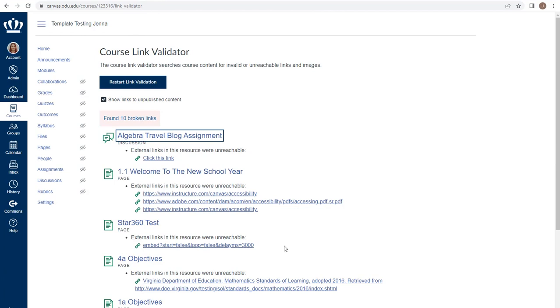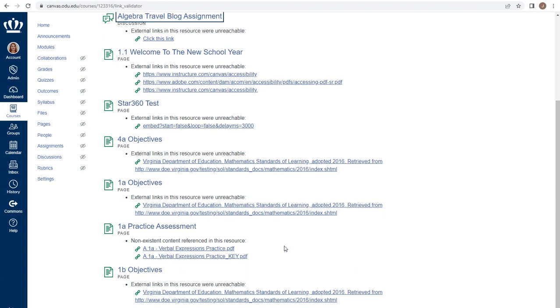If there are links to unpublished content in your course, you will have a notification that says so, whereas these links currently say that external links were unreachable.